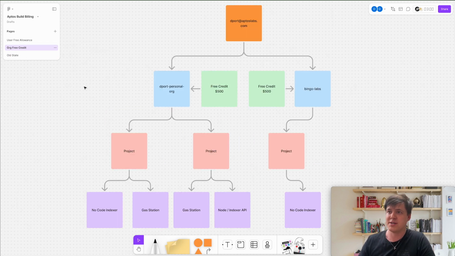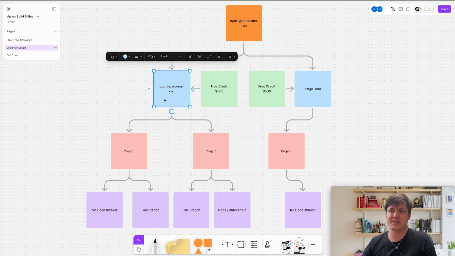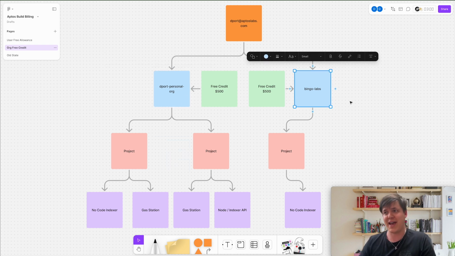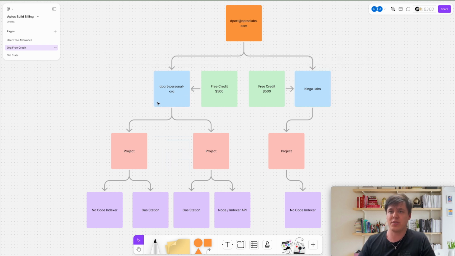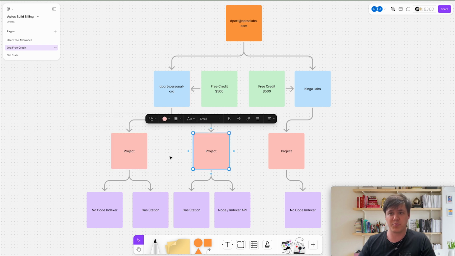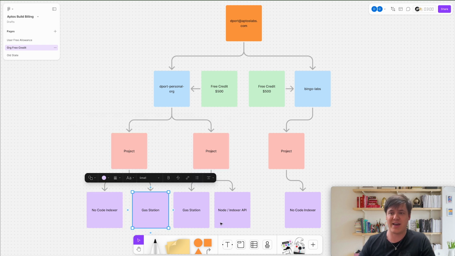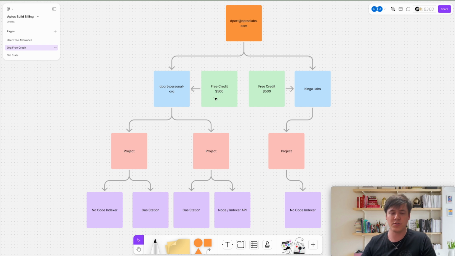So in the new setup, we've introduced organizations. Me as a user, dport at appdustlabs.com, can either own or be a member of multiple organizations. In this case, we've got dport personal org and bingo labs. Those organizations can then own multiple projects, and those projects have multiple resources. You'll also notice that everything to do with usage, like credit and usage system limits, which I will talk about in another video, applies on an organization basis, not a user basis.